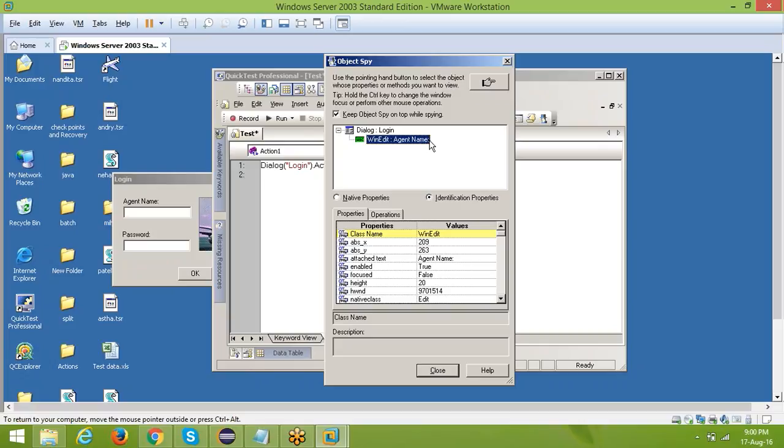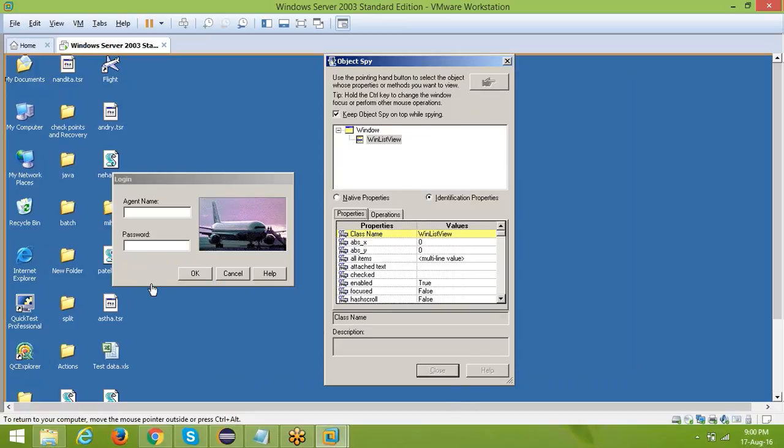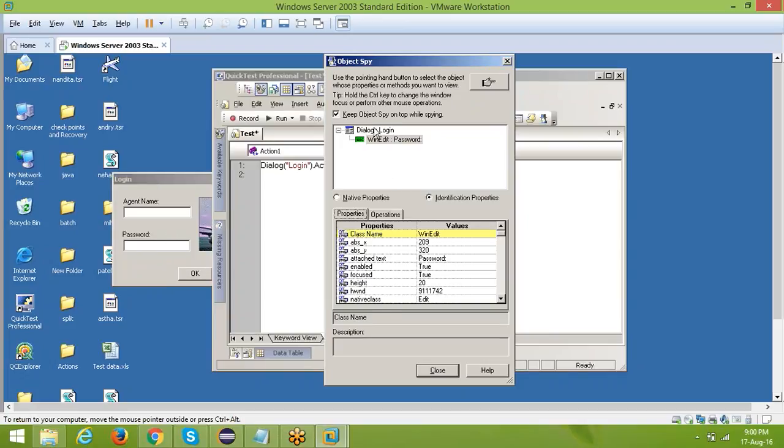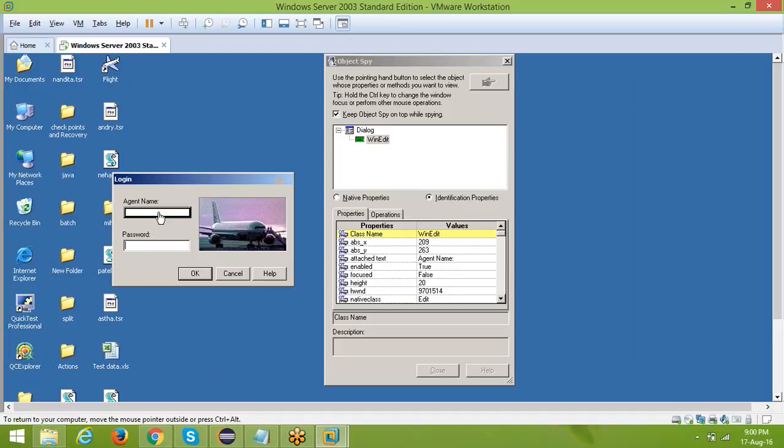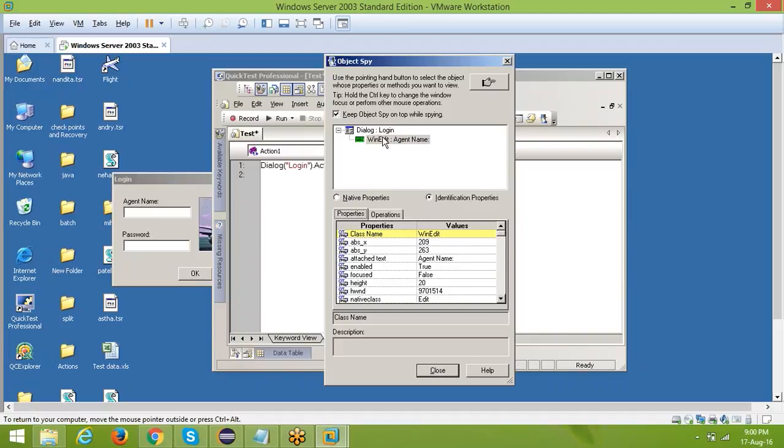Is it clear? Can you do one more example, please? Yeah, I'm doing it. With the hand icon, I click on password. Observe, Dialog Login is the parent details, and Password is the child one. Right now my task is to enter the agent name field. So Dialog Login is the parent one, and Edit Agent Name colon is the child one.